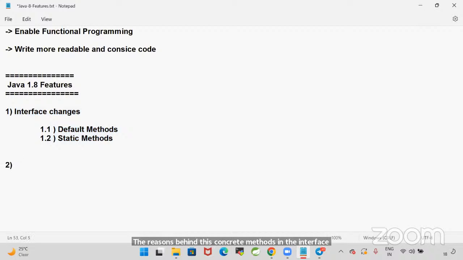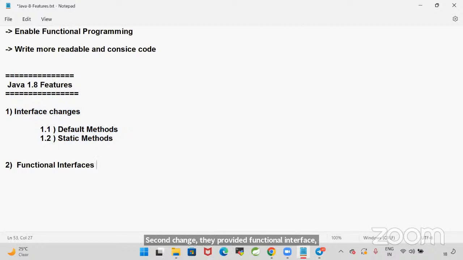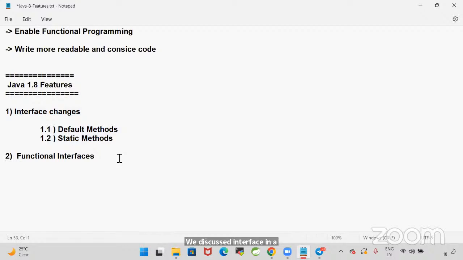Second change, they provided functional interfaces. Functional interfaces got introduced in Java 1.8. Earlier we discussed that an interface is nothing but a collection of abstract methods. A functional interface is an interface which contains only one abstract method. In the functional interface, they provided several predefined functional interfaces.